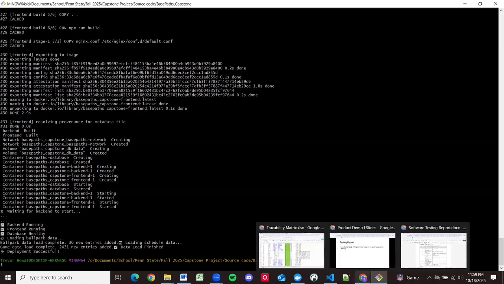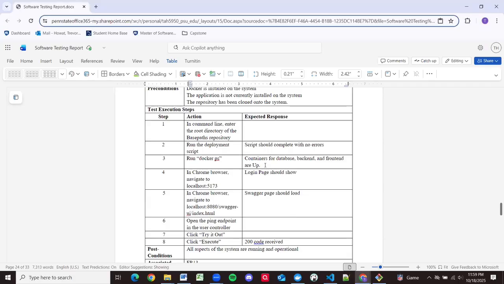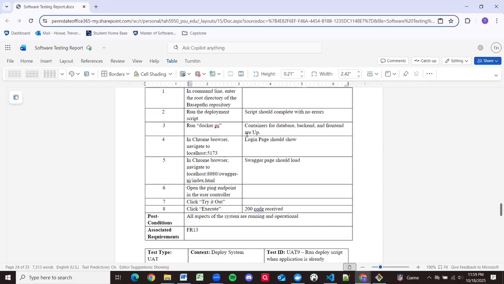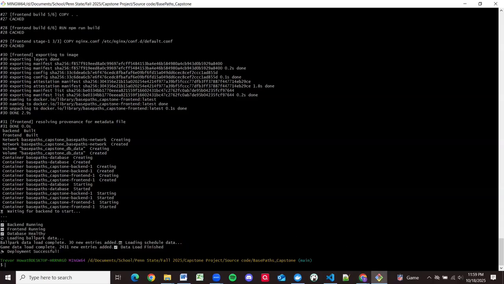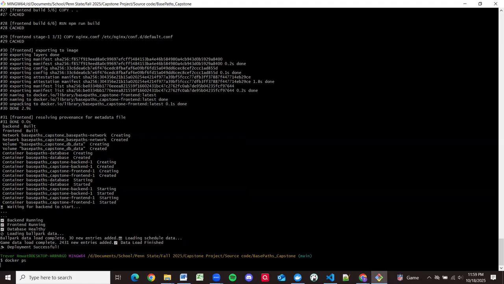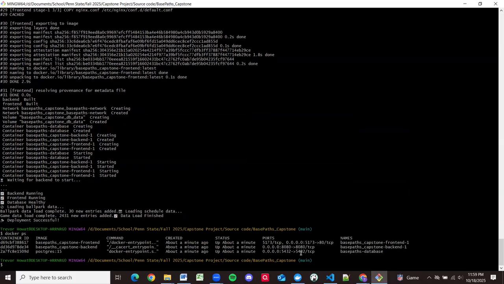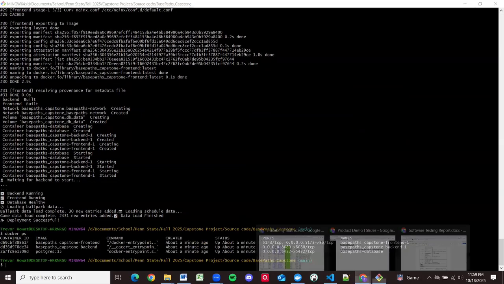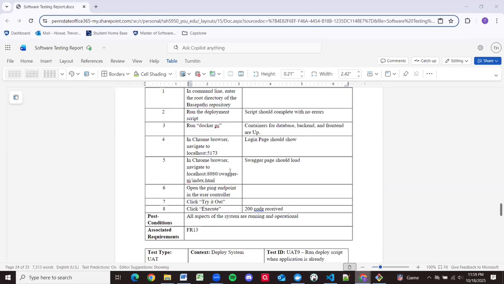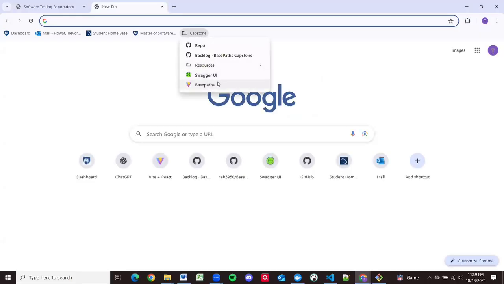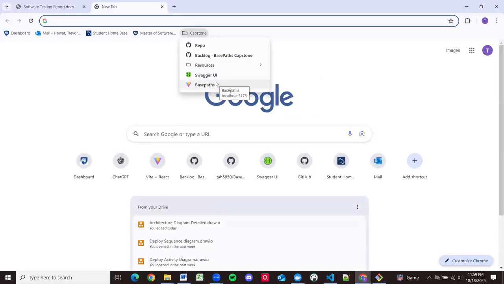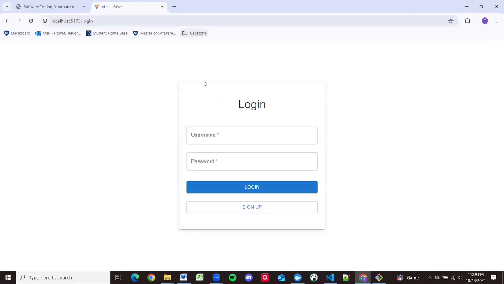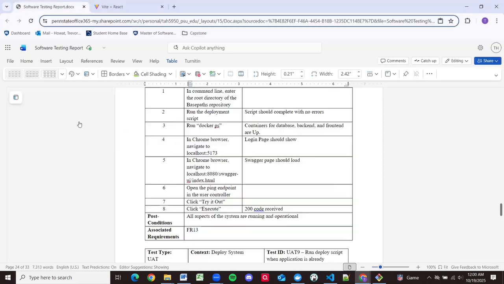So now the next steps here are to test the containers. So we've got to run Docker PS. That will tell us that the containers have been up about a minute. And then our next step here is to, in Chrome, navigate to localhost 5173. So if I hover over this bookmark, we can see that's localhost 5173. We get our login page here that confirms login page should show.